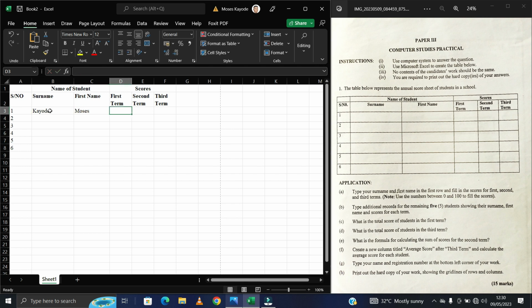Then first term, let's assume 80%, 80, then 19. Now, the second question says type additional records for the remaining 5 students showing their surname, first name, and their score for each term.